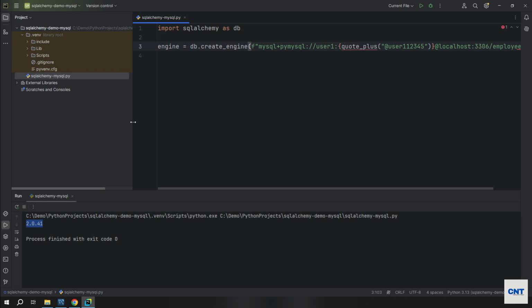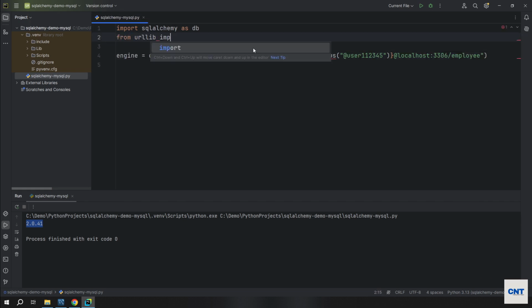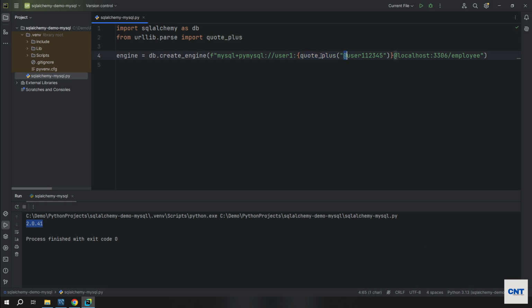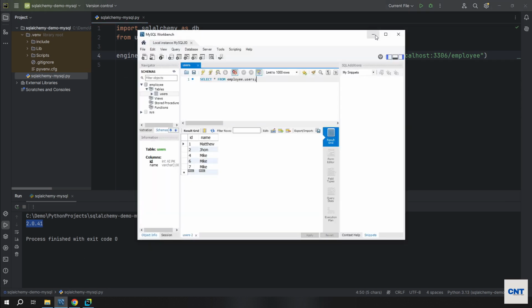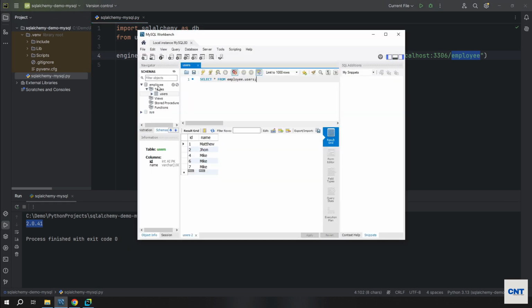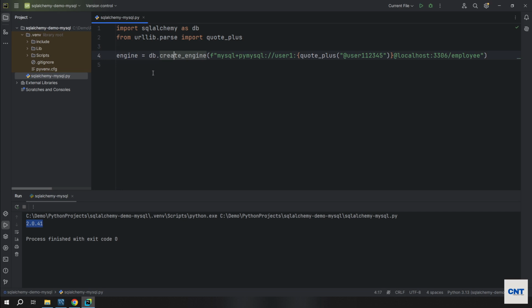I also need to use from urllib.parse import quote_plus. So this is the function that actually handles the @ sign in the password. That's why we are using this function. Okay. So this is the package that you have to install. This is the username on MySQL Workbench. This is the password of it. This is the server name. This is the port and this is the database name, right? So we are going to connect this employee database. So this create engine will return us an engine object, right? That will connect with our MySQL database.